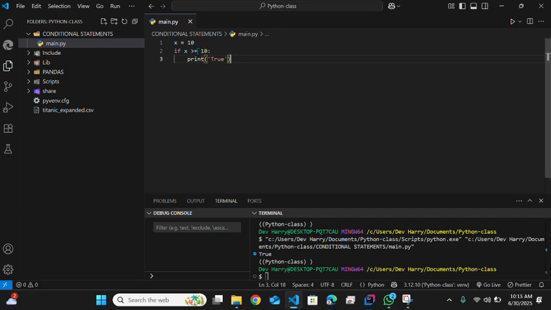Here we gave two comparisons: equal and greater than. But one of them is true, which is equal to. That is why it returns true.